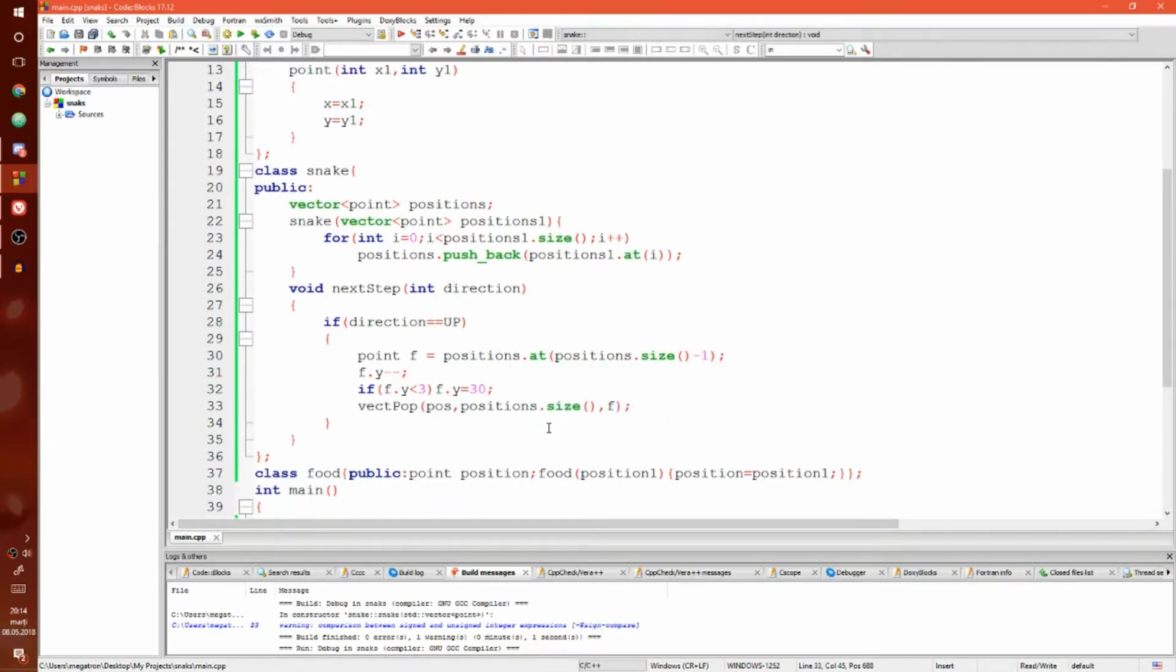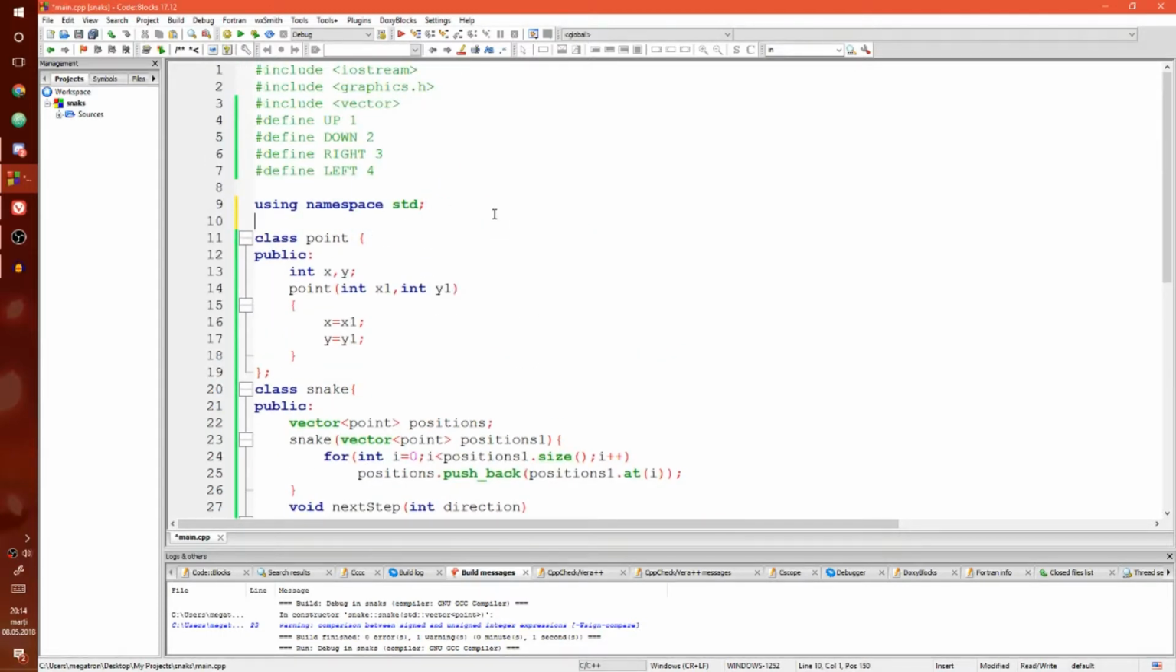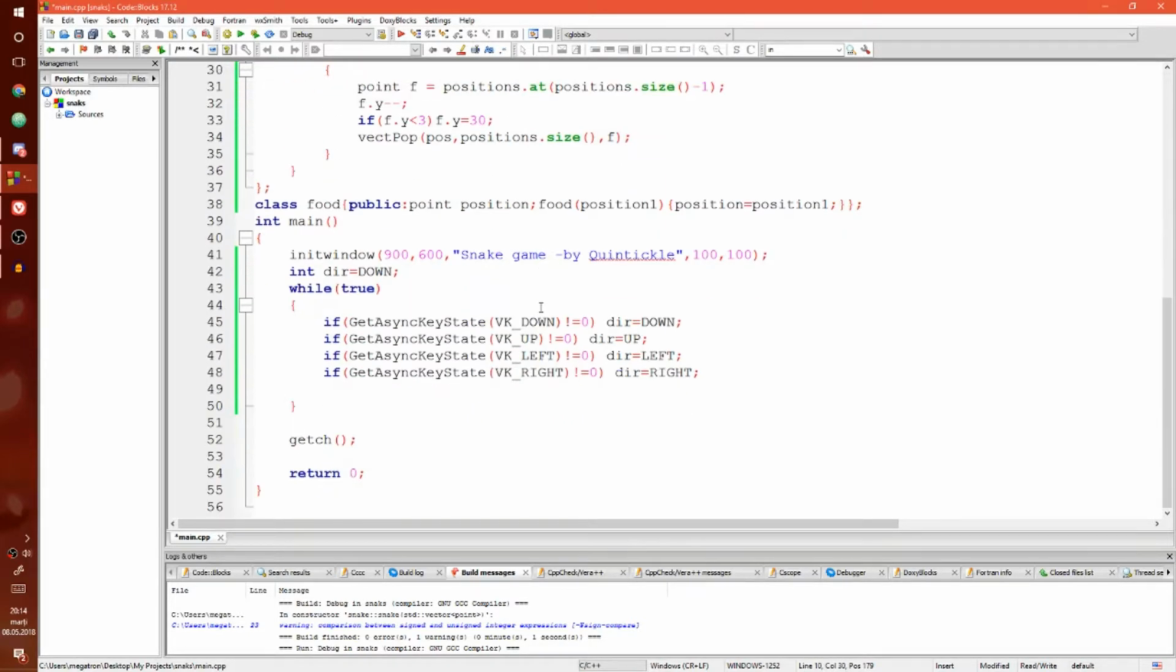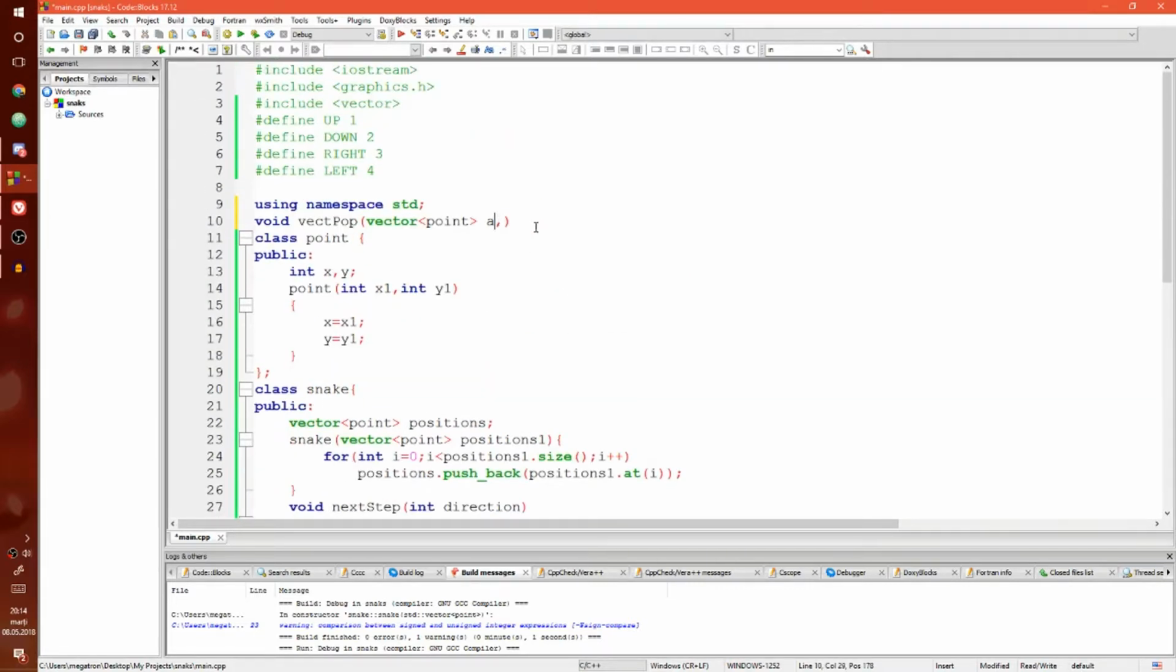Good. Now I'm going to implement the vectpop function. I should have told you about it, but I didn't, so I'm going to do it right now. The code for it is very, very simple. Just have to do void vectpop, vector of points named A. I don't even need a length as a parameter. I just pass that along, and the point itself, point to add.